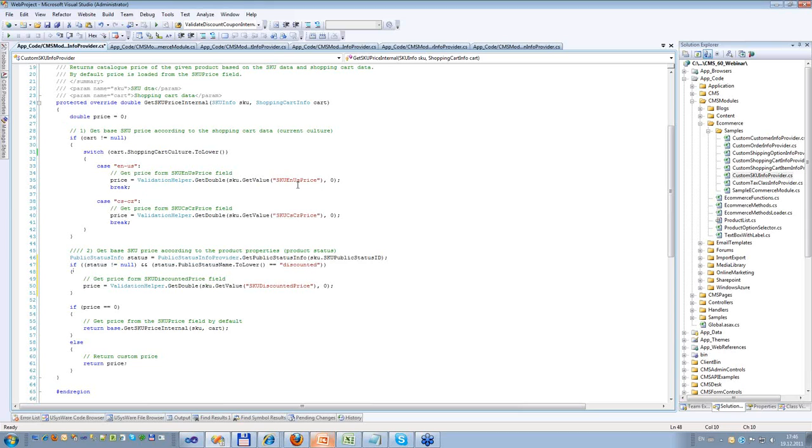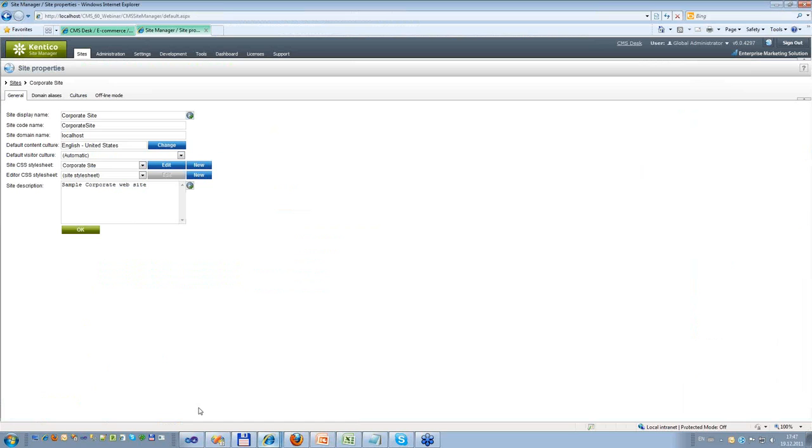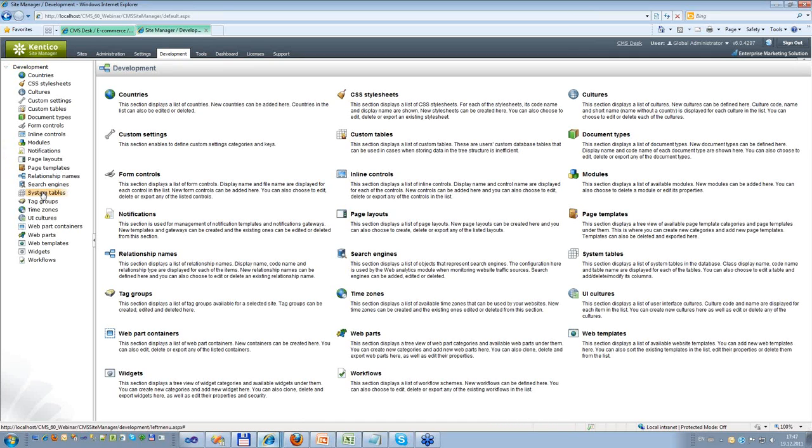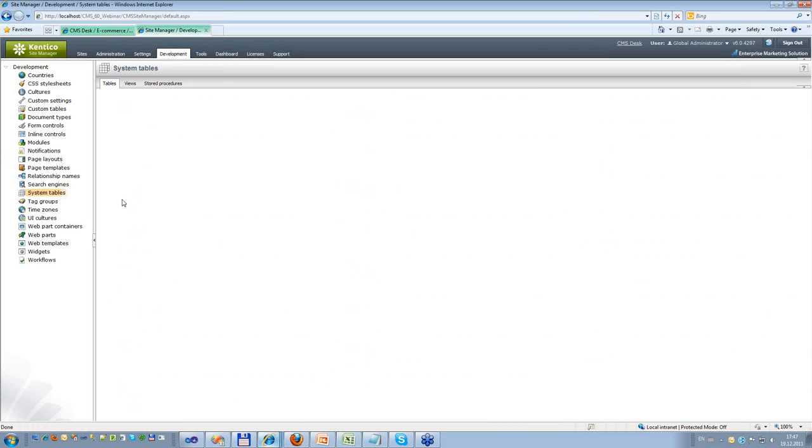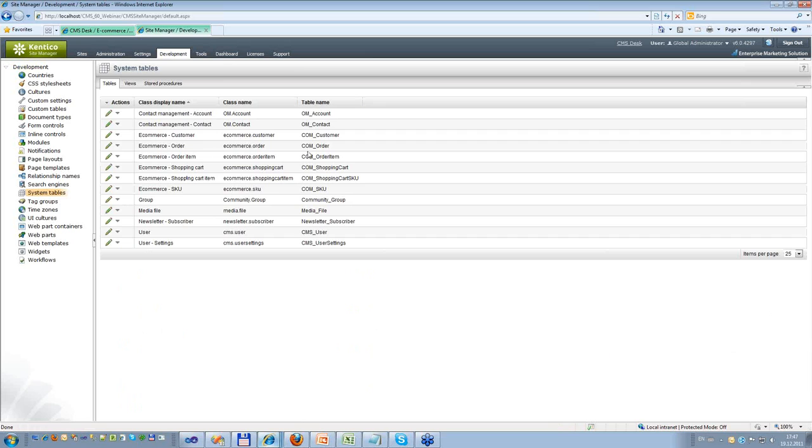One thing I would like to show you, if you do not know about it, is how you can create these custom fields. It's quite easy. All you need to do is go to site manager, development. Here are the system tables. System tables is the list of all database tables which can be customized through the UI, meaning that you can add your custom fields to these tables.